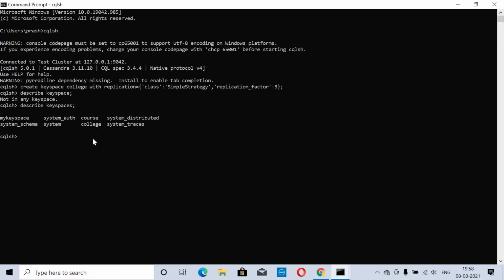Now let's try to drop the keyspace. So how to drop the keyspace? DROP KEYSPACE, and the name of the keyspace is college. So we'll drop the keyspace over here and let us see this again. DESCRIBE KEYSPACES. So we have dropped the keyspace, and college is not available over here.